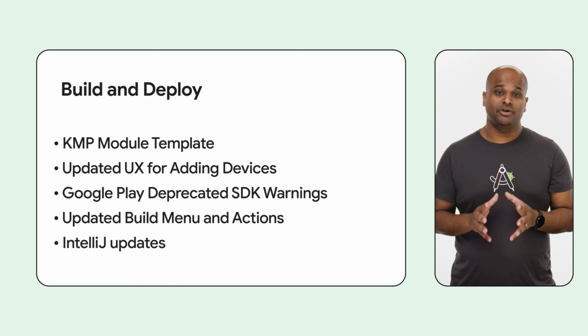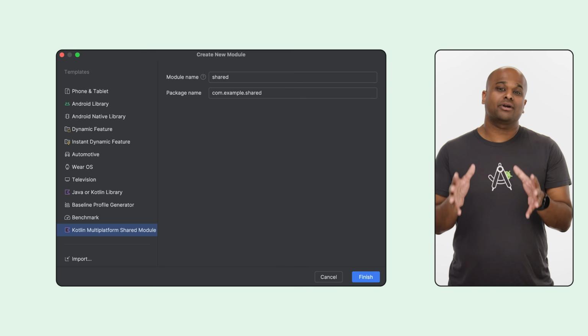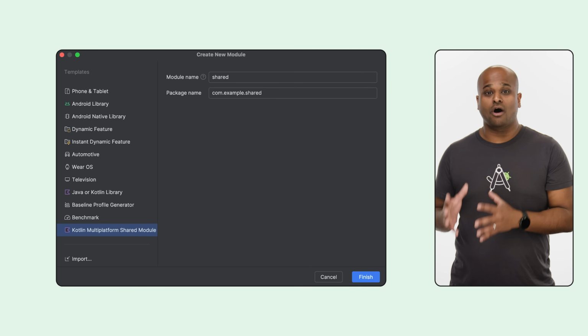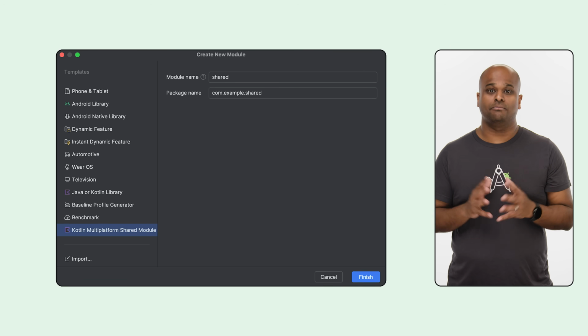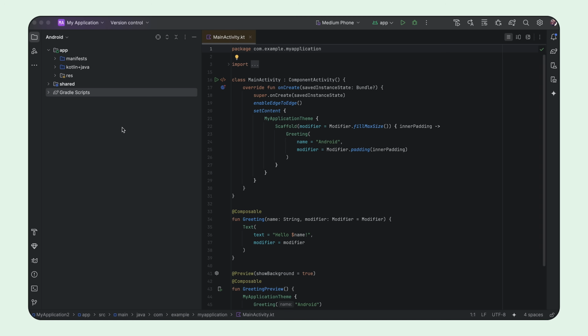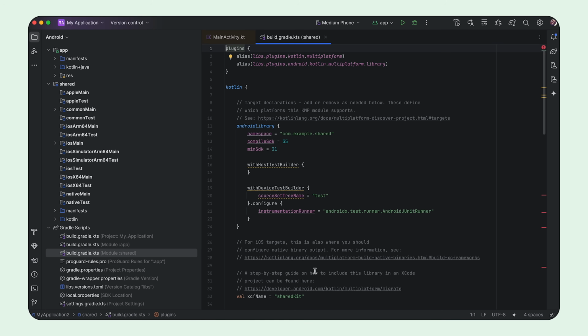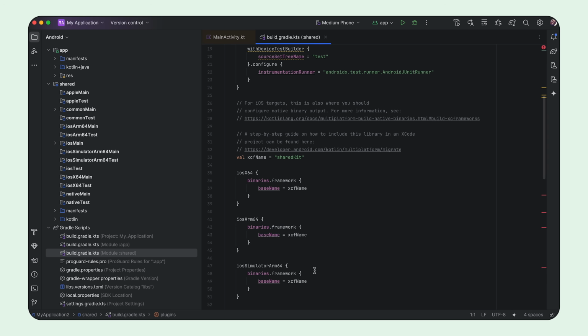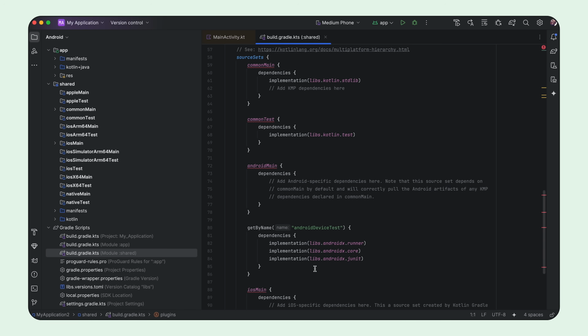On to improvements we've made to how you build and deploy your app. Building for multiple platforms? Meerkat Feature Drop makes starting with Kotlin Multiplatform much easier with the new KMP shared module template. With just a few clicks, Android Studio sets up a KMP module in your existing app, making it easier to structure and build shared business logic for both Android and iOS directly from Android Studio.